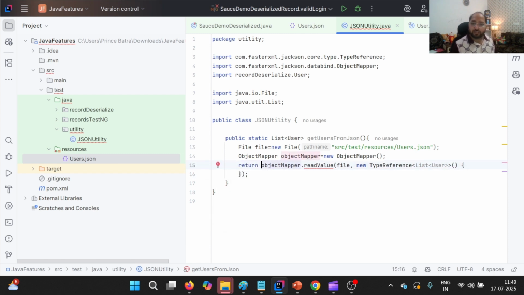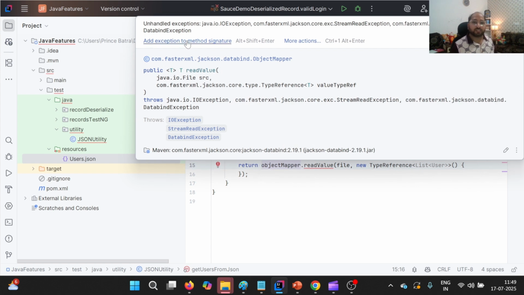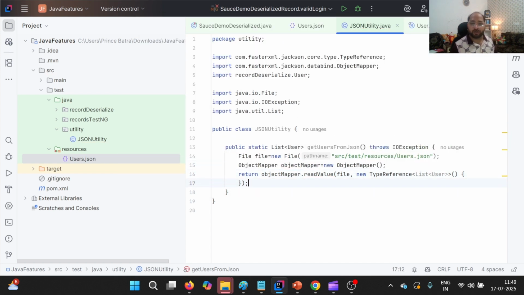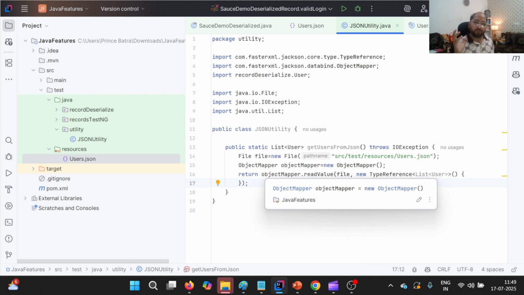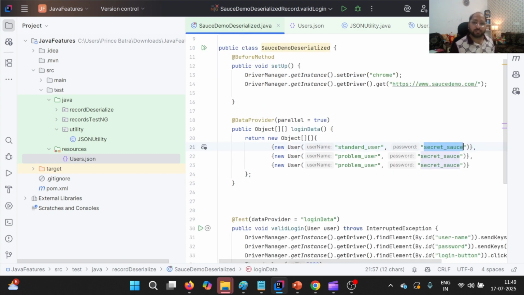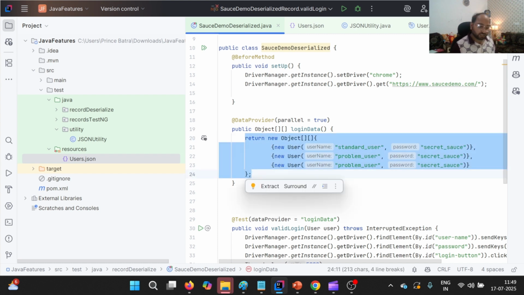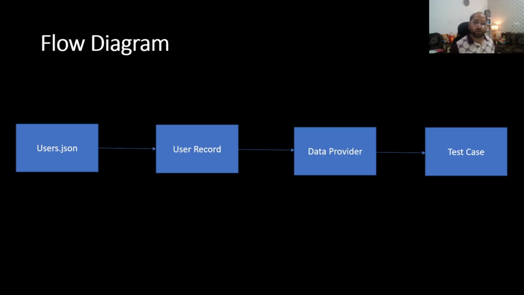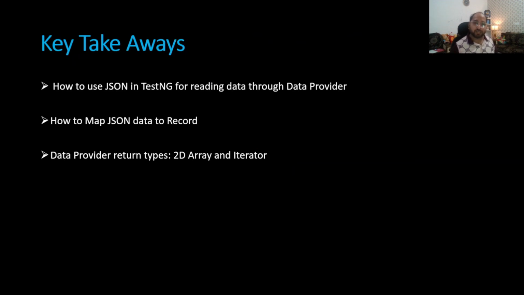But it is giving some error. This is the exception, so let us add it into the method signature. So two things are done: we have created the JSON, and we have created the method to convert the JSON into this particular list of user. Now let us go to this particular class and replace this particular section. If you remember, a data provider can return two types of output: one is a 2D array, and the second one is an iterator. Let us first discuss the iterator approach.